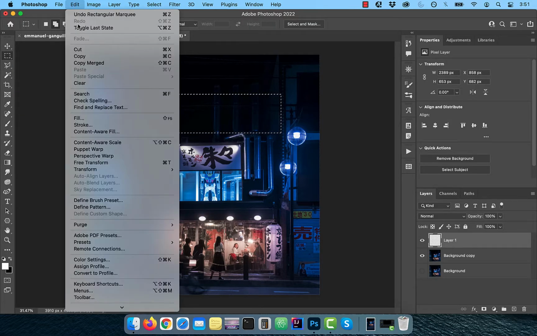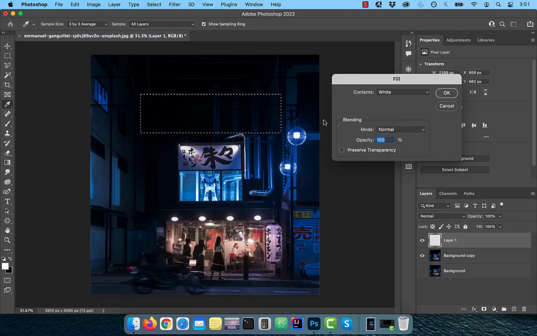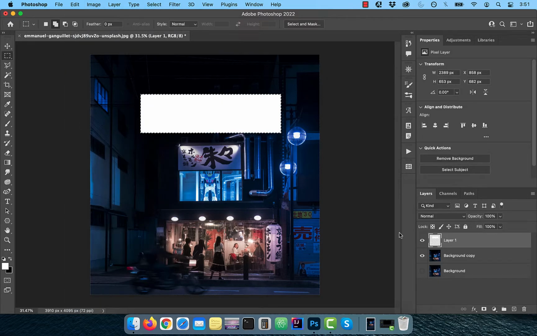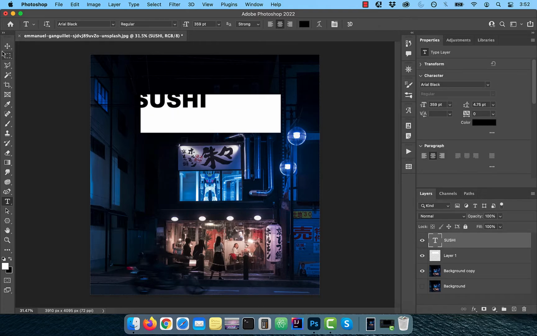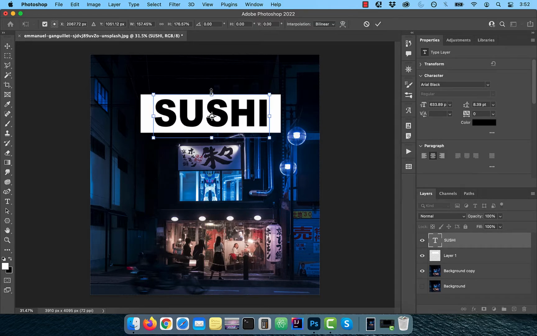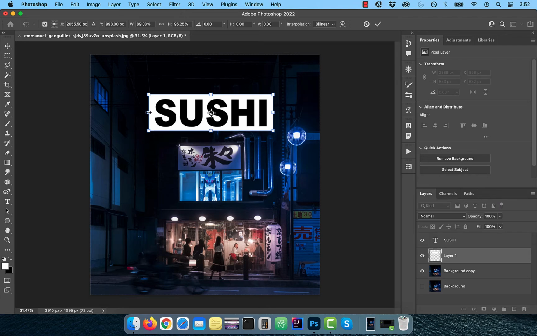Click on Edit in the top menu and choose Fill. Select white and then click OK. Now create another layer and use the text tool to add some text to our white box. Use the move tool to adjust, transform, and scale the text as necessary.